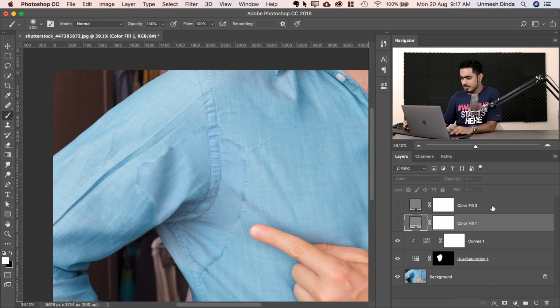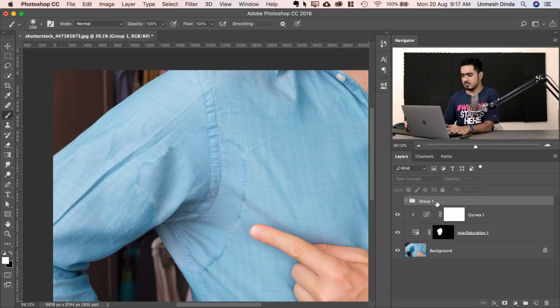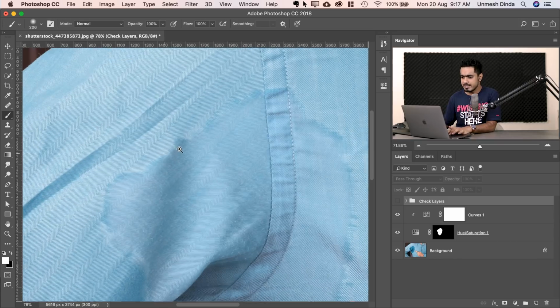Once we are done with this, we just have to take care of the edges. So step number 4 is covering up the edge. That's pretty much it. So let's go ahead and delete all these two check layers, or you can create a group out of them. Let's turn them on, create a group, and turn this off. And you can name this check layers, and you can come back to this at any point of time, but we don't need them anymore.